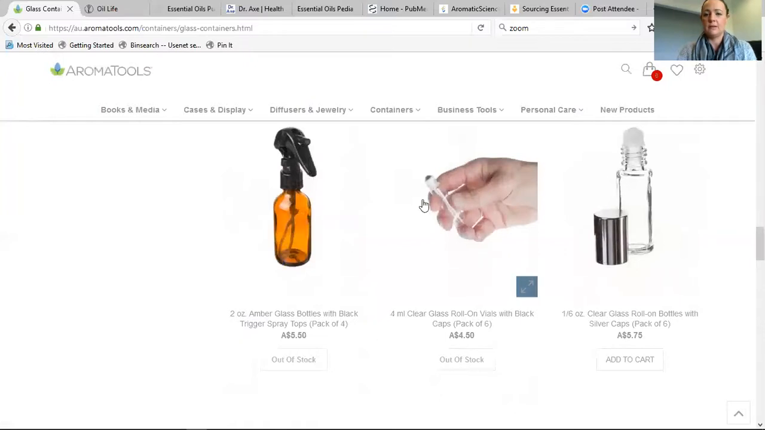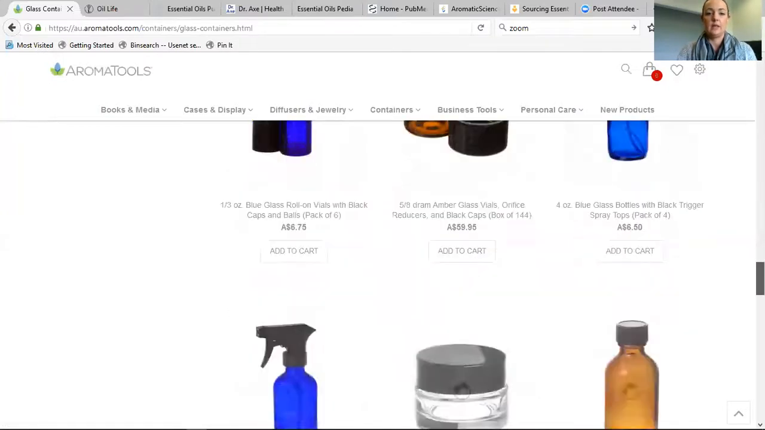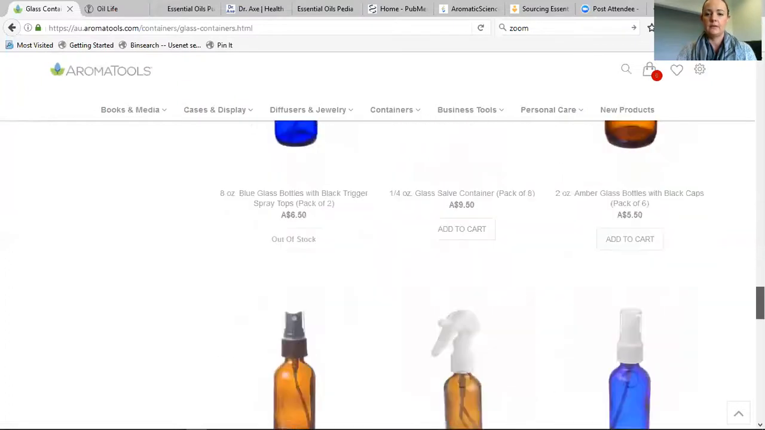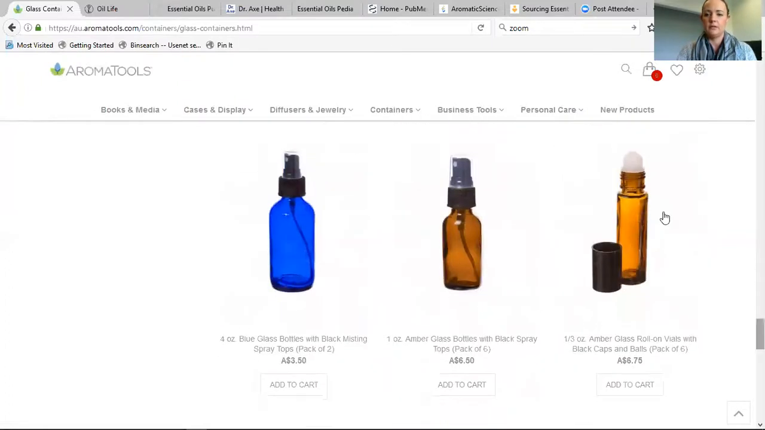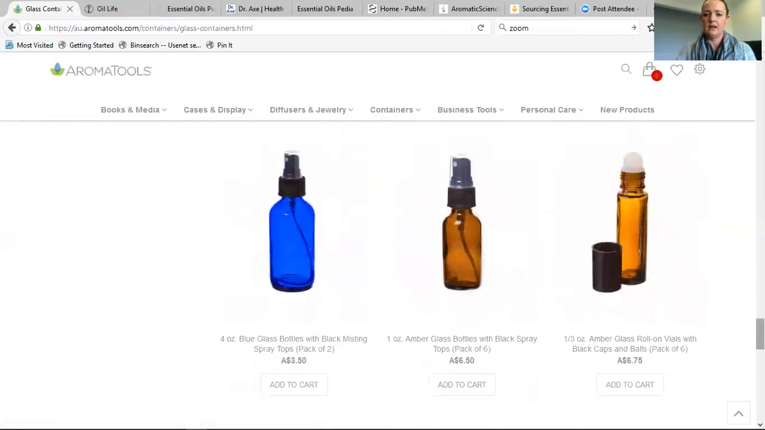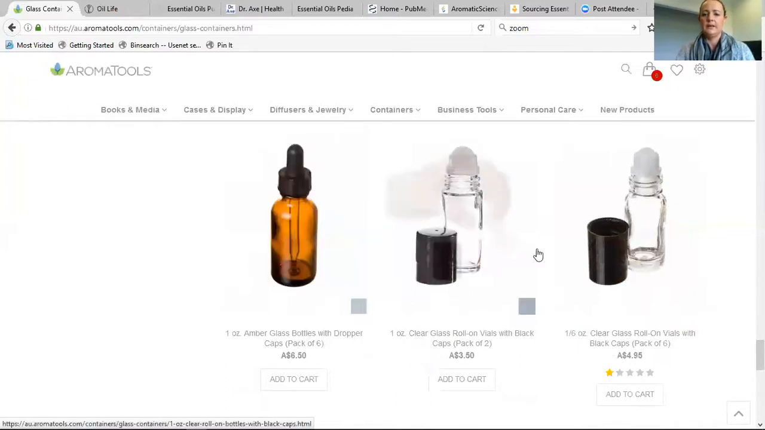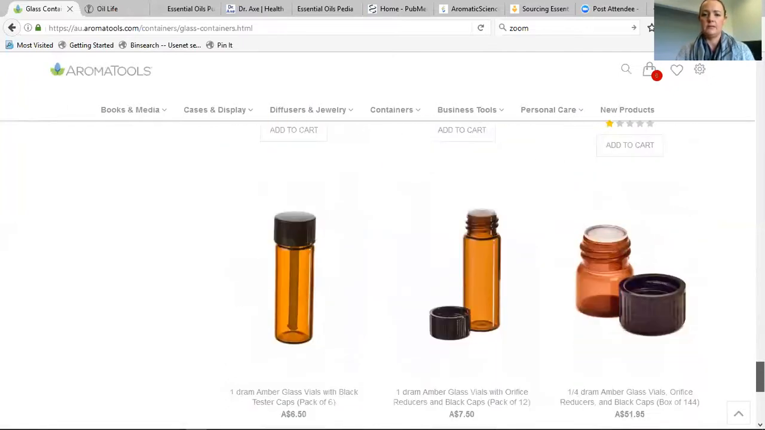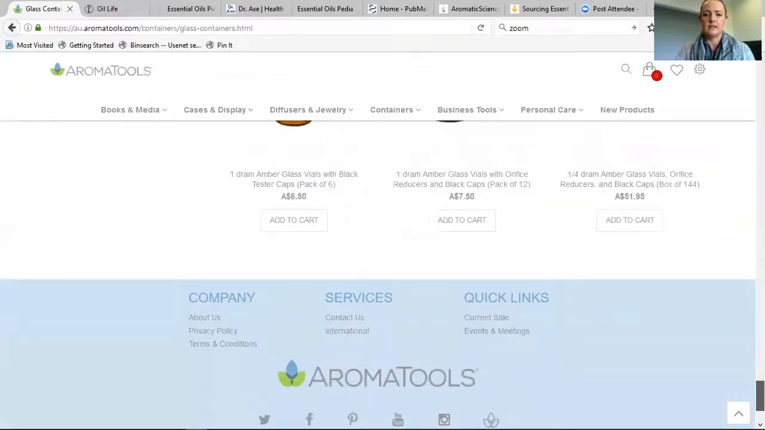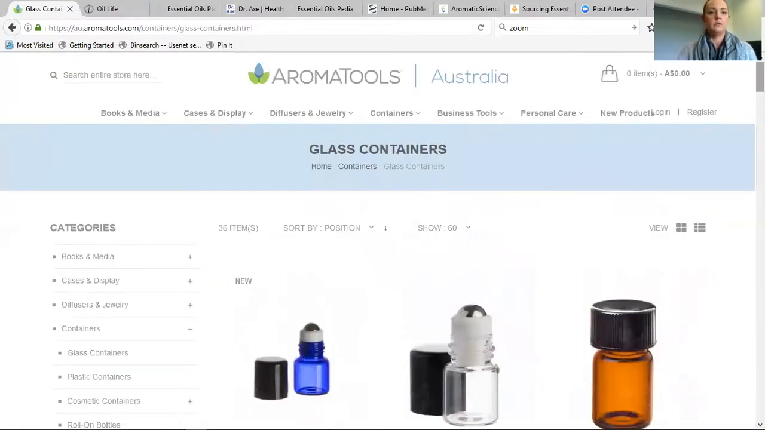Some of your rollerballs, some people like clear ones. I personally prefer the amber for my roller bottles, ones like this. Okay, and everything's really reasonably priced. You can get droppers, you can get serum pumps. There are stacks of options there. So that was the Aromatools website.